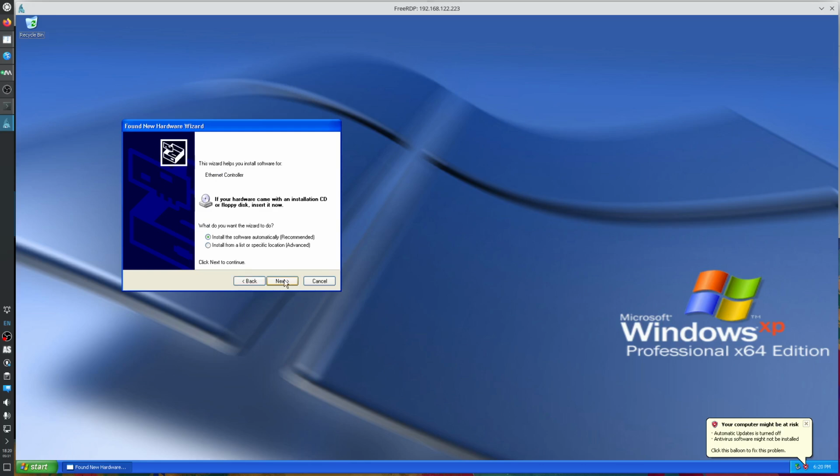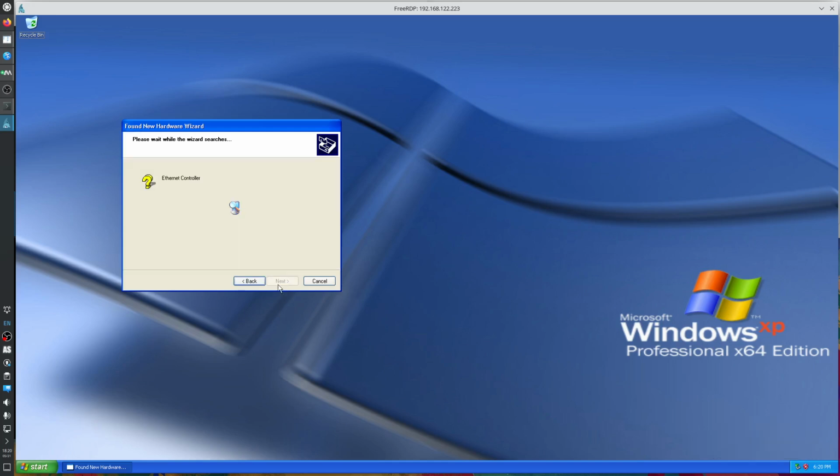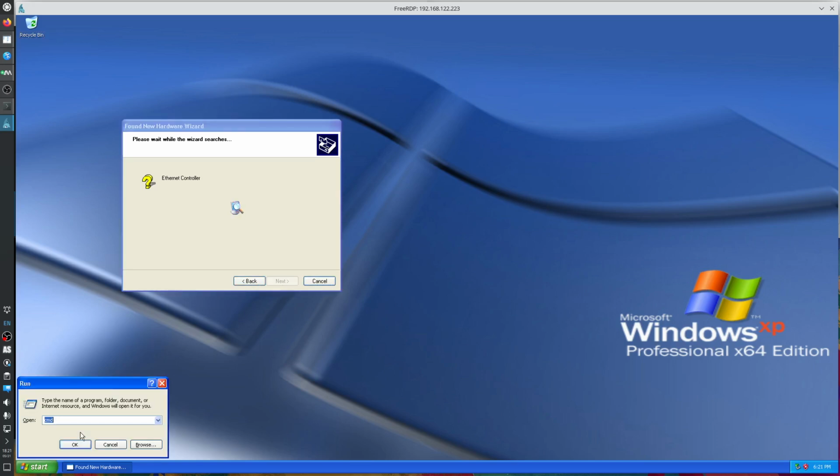Next. Okay, so it says this is an Ethernet controller. Install the software automatically, next. It doesn't work because we didn't add the virtio CD-ROM to the virtual machine. So let's do that first. Shutdown /s /t 1.